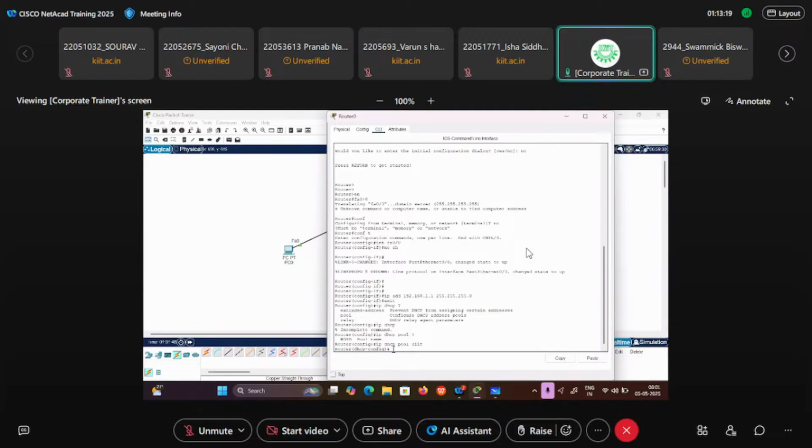If you want to exclude some IP address, some range of IPs, what is the command? Simple: ip dhcp, and which one do you want to exclude? Exclude, tab, please. Okay, it's not working. Anyhow, you can type the full word: ip dhcp excluded-address. Okay, it's not taking. Anyhow, so excluded, then there will be address.